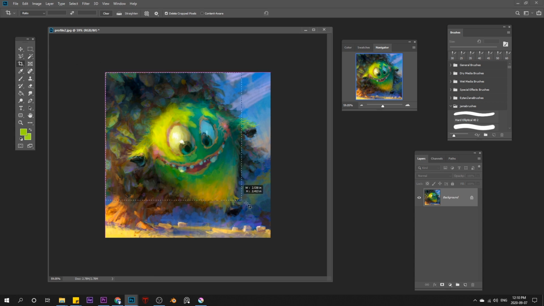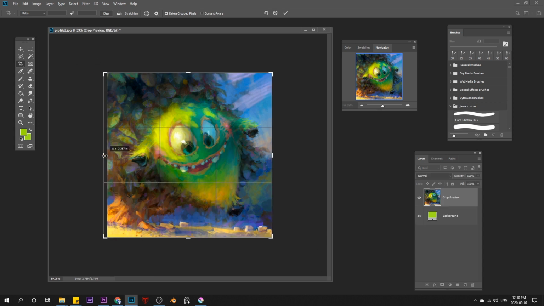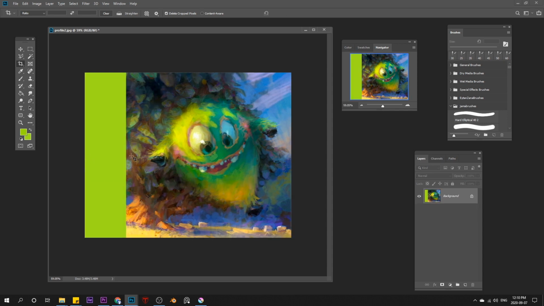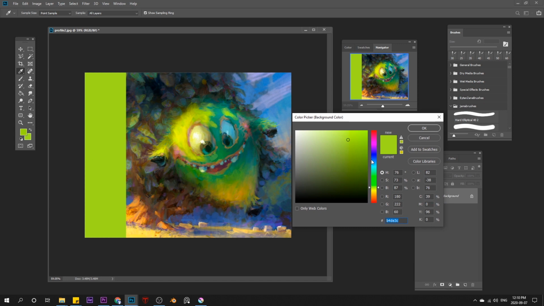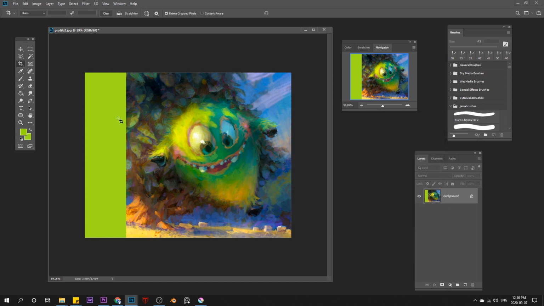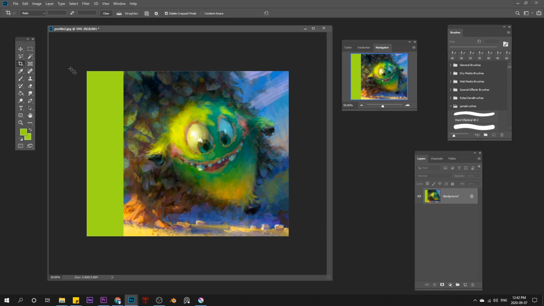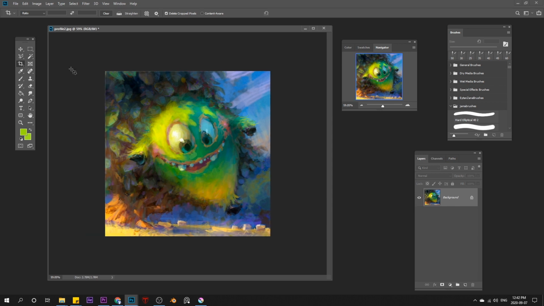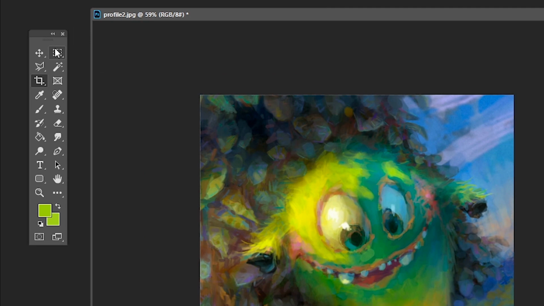If I click and select everything and then drag this out like this, I've now added more space. It's green because my background color is green. And that's how the crop tool works. It'll automatically fill your new space with whatever your background color is set to. Okay, but I'll undo to get our main image back, and let's move on to the next tool, which is the selection tool up here.